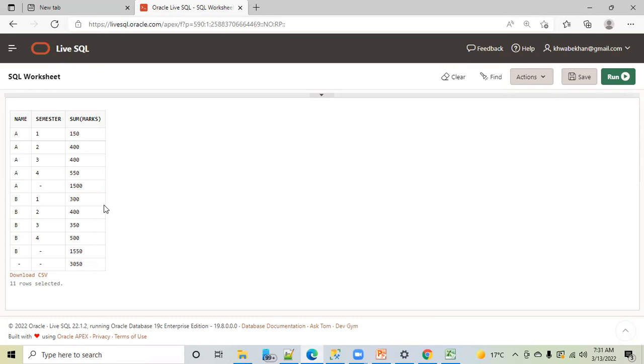Otherwise, if you rely only on sum and you're not using Rollup, you can imagine you have to write multiple queries. I'm not saying that some people cannot do that. Some can do it, but you have to write multiple queries. Multiple tables will be there. But here, in a single go, you can compare the things. So that's the benefit of Rollup. That's what I told you in the beginning.